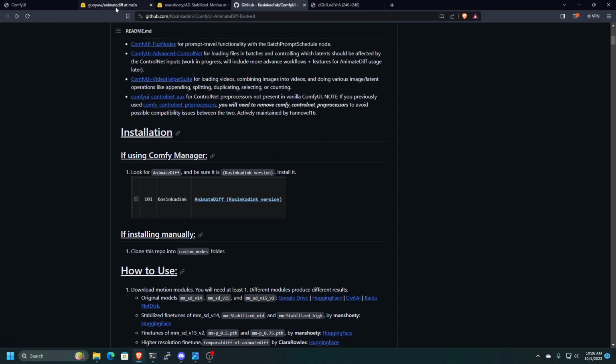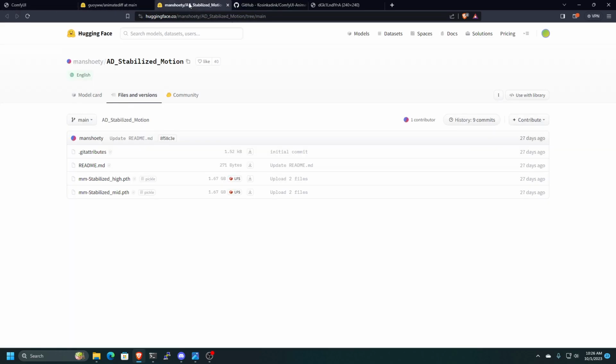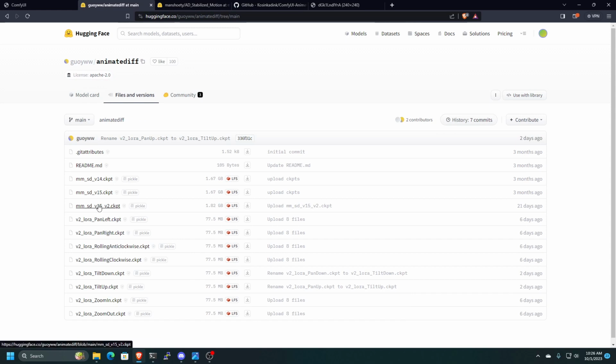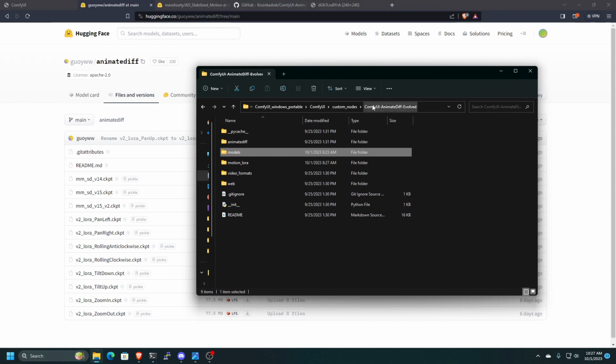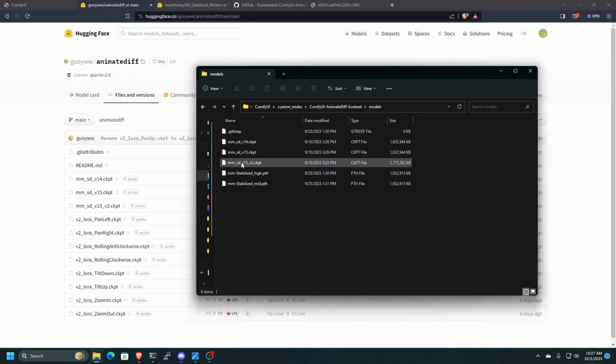So also, you're going to need to make sure you got those motion modules, both the stabilized one that I was using earlier, as well as the main ones here. You have V14, 15, 15V2. Then you'll see all these other ones. So back on over to the custom nodes page in your ComfyUI folder, and I have ComfyUI-AnimateDiff-Evolved. You're going to drop the motion modules, the V14, V15, V15V2, and the stabilized ones in here.